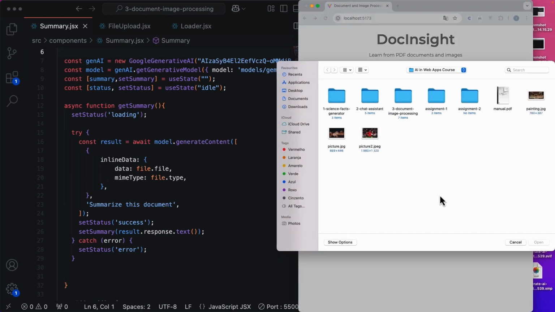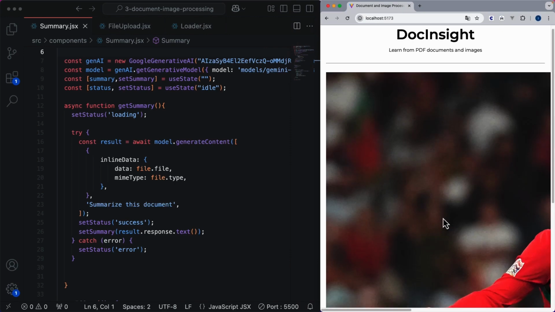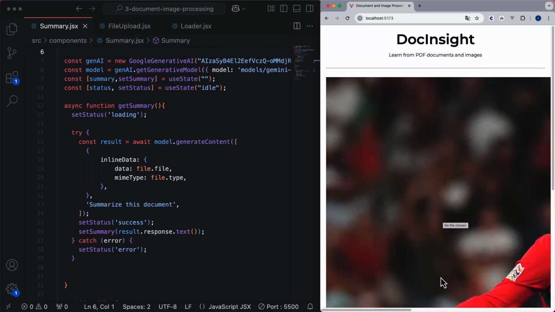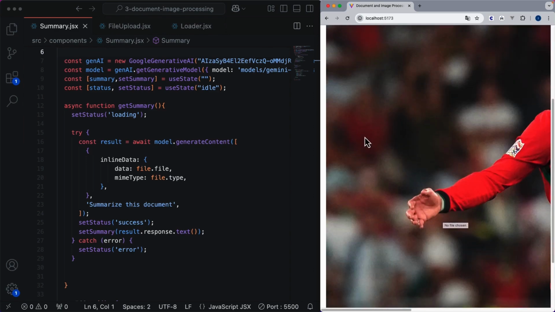So let's pick a file. Let's choose the one from Ronaldo instead, just to see if the sizes are okay. So as you can see, the image is too big. We need to add some margins and also limit it to a maximum of 100%. So let's do it now.